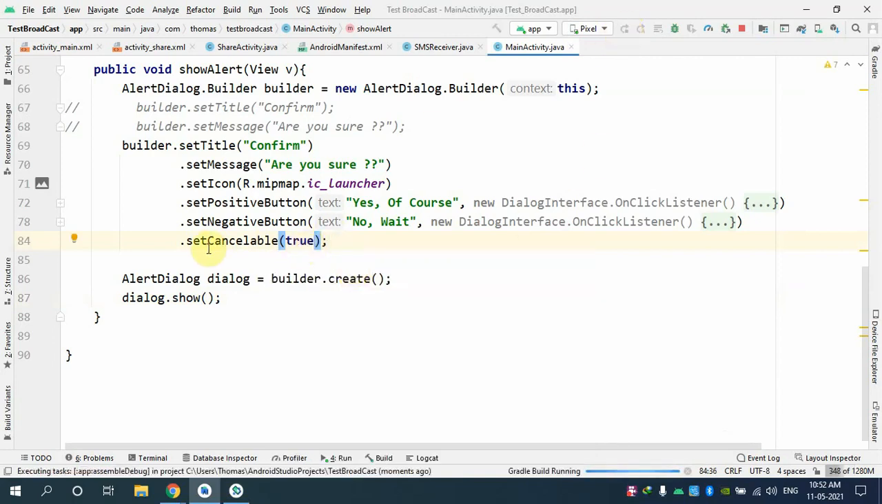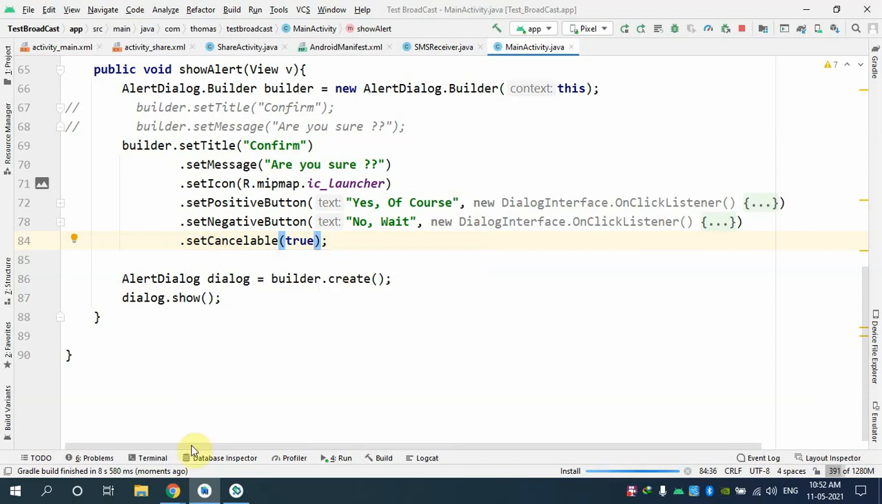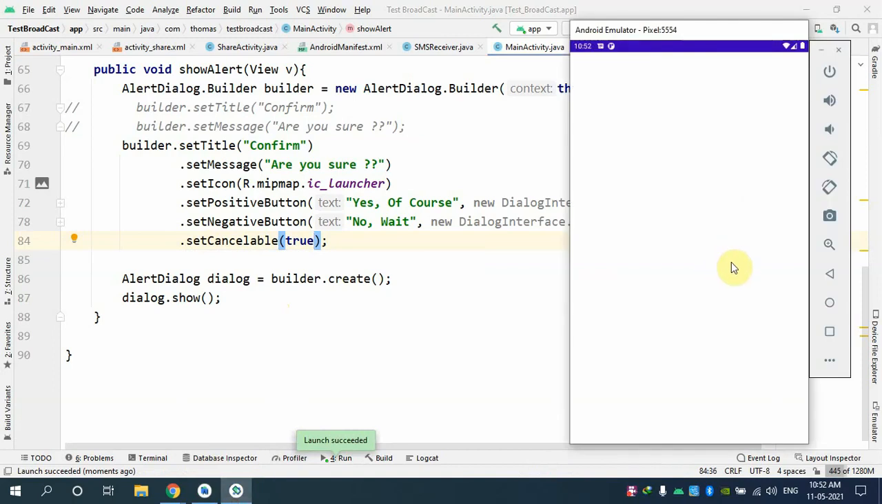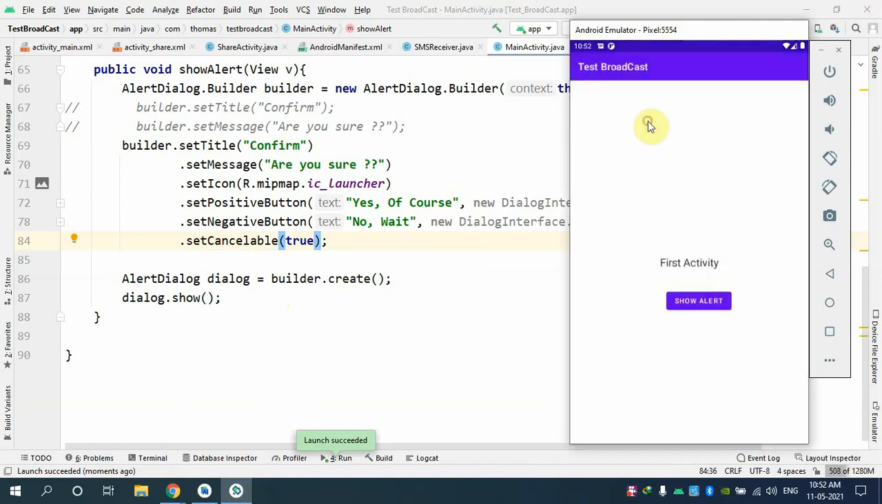What have I done here? When I say cancelable true, it means that you need not answer this question. If you are not going to give an answer to yes or no, are you sure, you can just click outside the dialog and the dialog will be cancelled automatically. Let me show you right now. The launch has succeeded. Let me click on the button once again. I am not tapping yes or no, I'm just tapping outside. You see that it went away because you said cancelable true. I hope this is clear to you guys.